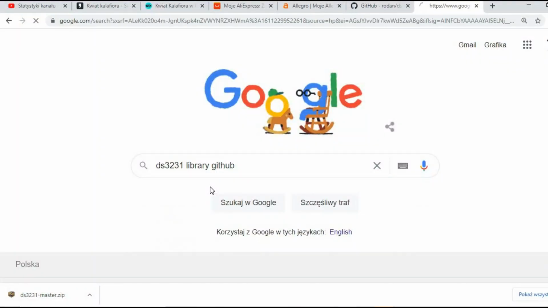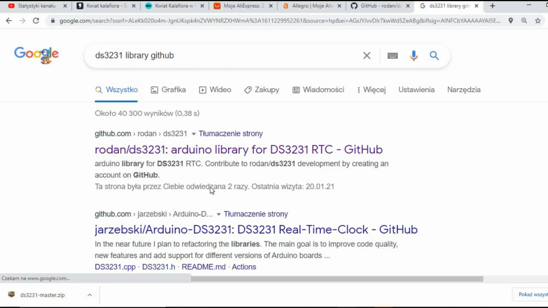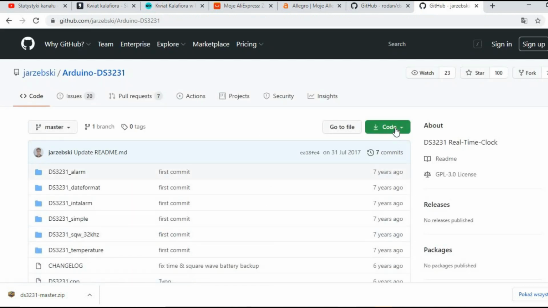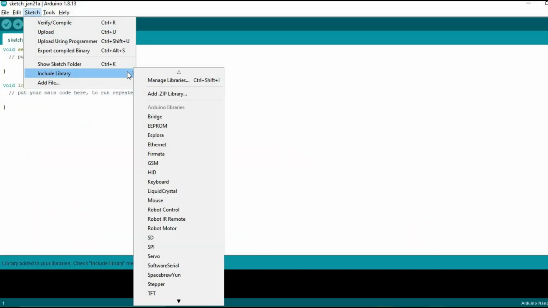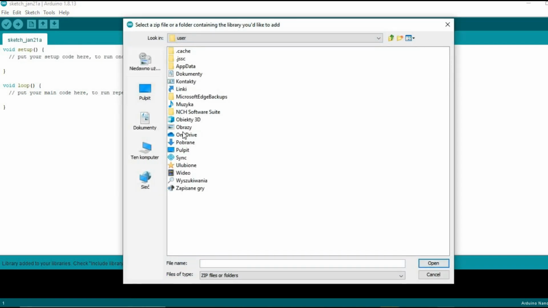Before we look at the code, we need to import the DS3231 library. There are a few of them available on GitHub, but I think this is the best one. It's created by my fellow countrymen. So to get it in, as usual, you need to download the zip file, then open the zip file in Arduino IDE.